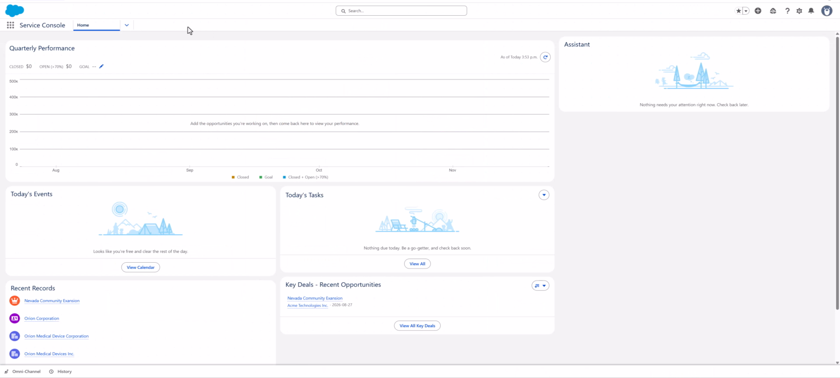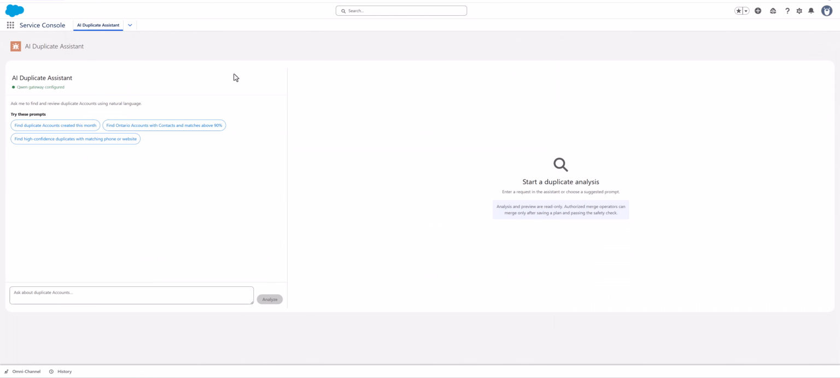Okay, so now we are in the Salesforce environment where I created this proof of concept, and I navigate to the AI duplicate assistant that I created. As you can see, this is all built upon Lightning Web Components, the whole UI. At the top, we have a conversational interface with a free text input and suggested prompts. You can either click on one, which will take this text and put it here, or you can feel free to enter your own text as well.